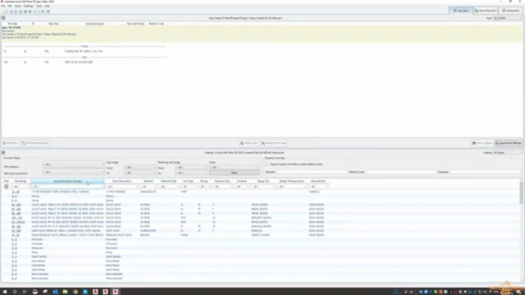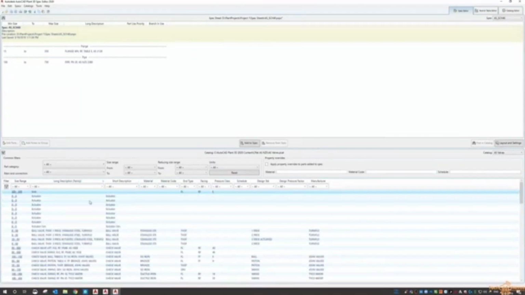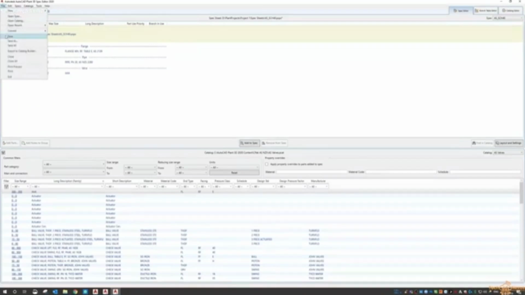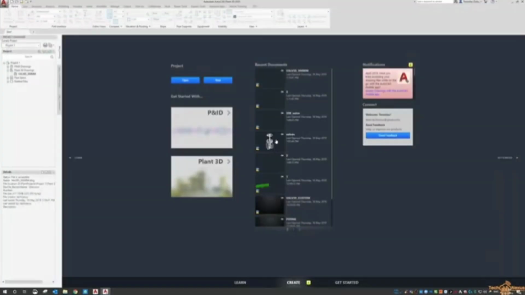Go to the spec editor, pull up the valves catalog, sort from top to bottom, and I've got my AAA spec here. And I go add to spec. So now I save that and exit. And when it comes up saying, do you want to save it? I'm not changing the catalog.